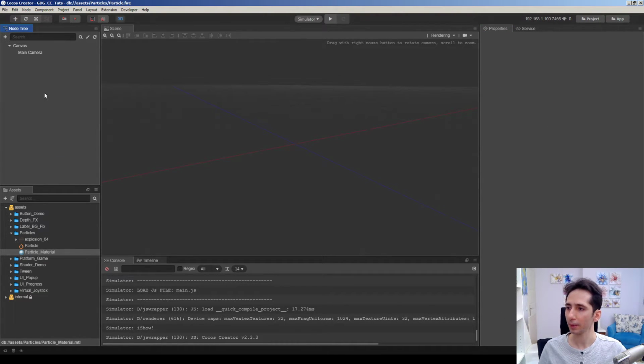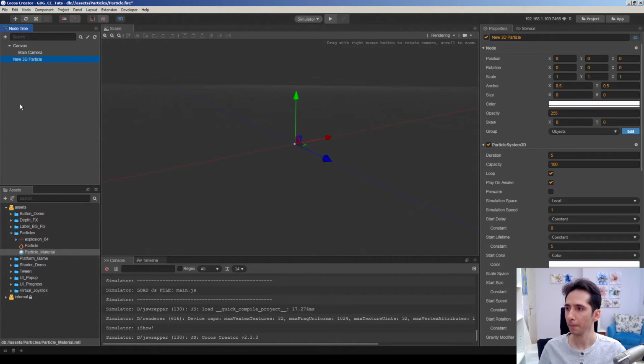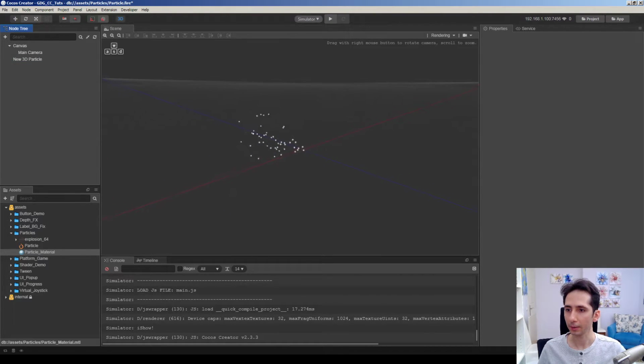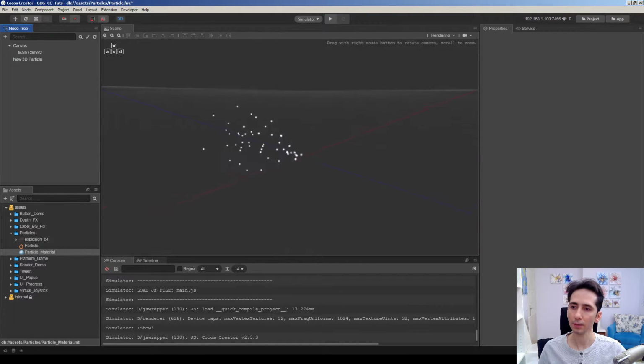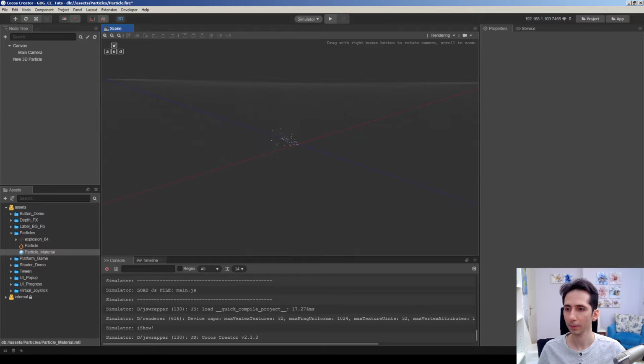Okay, now I will create a 3D node, and this is a 3D particle. This will put a simple particle system in the center of the screen. As you can see, this is a cone and it animates like this. Also, the camera is moving very fast, so we can adjust it here. A 3D camera navigation speed of 10 is okay for me. Yeah, we can easily navigate here.